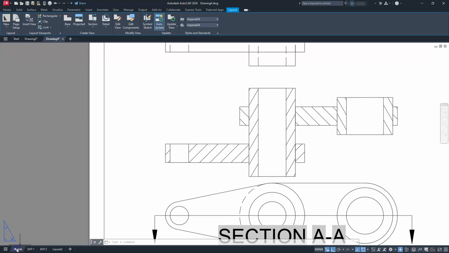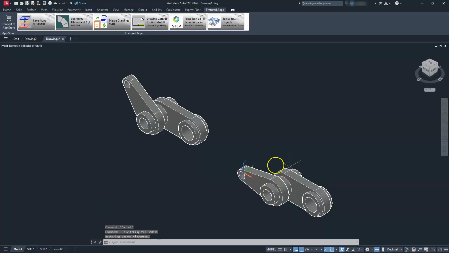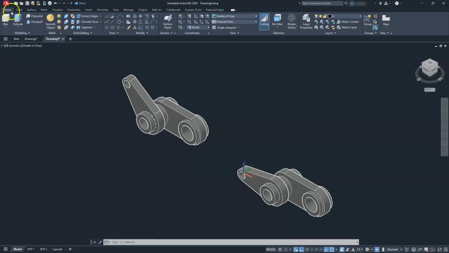Let's jump back over to the modeling tab. And I'm only going to deal with this one and show you what's happening here. Let's go ahead and click on the solid, or sorry, on the home tab.